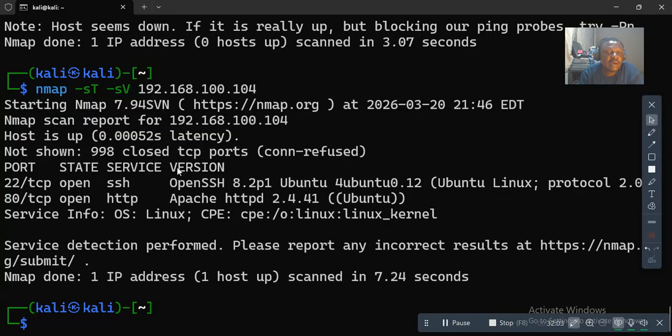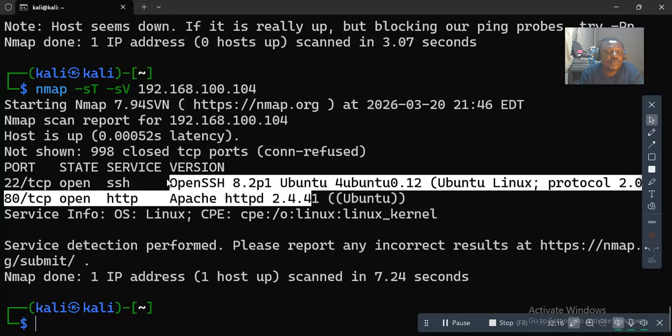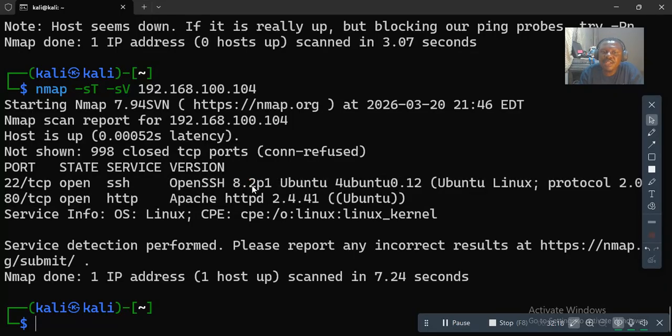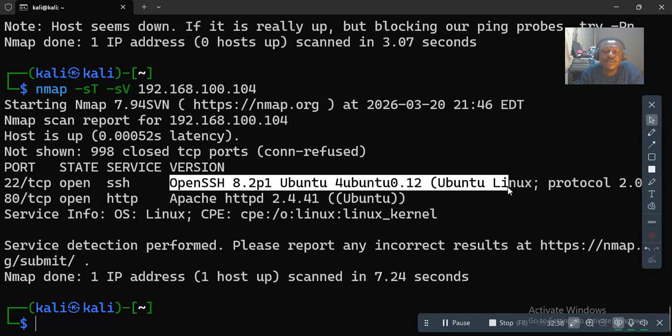You see that another column has been introduced: the version of the service that is running. You see the port, the state is open, the service that is running, and the service version. This one is running OpenSSH 8.2p1 Ubuntu. Then you also see HTTP is running Apache httpd 2.4.41, also on Ubuntu. So this gives you a lot of information.